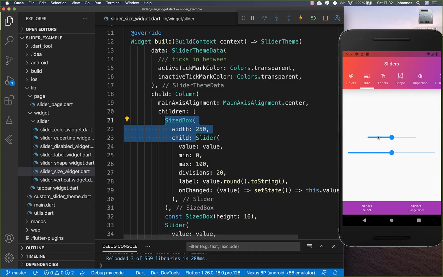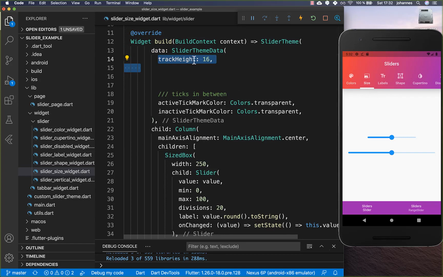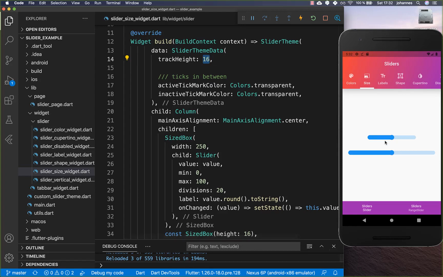And to change the height of your slider, you need to go to your slider theme data, which you have wrapped around your slider. And here inside you have a property which is called track height. And here I set, for example, 16 pixels. And now you see that our slider is here bigger and we have now 16 pixels in height.